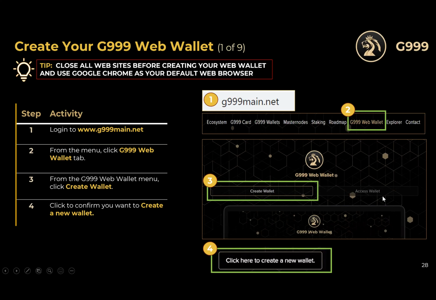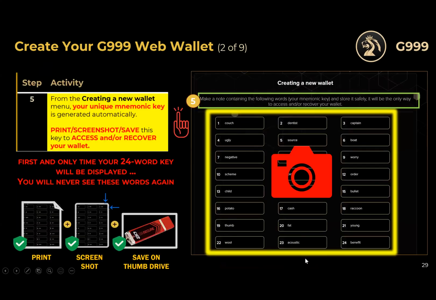You're going to see create wallet or access wallet. We can't access it because you haven't created it yet. So you're going to create wallet, and then you're going to click here to create a new wallet. Now, a lot of red, okay? Again, make a note. You're going to be given this 24 mnemonic passkey. This passkey is essential. You must take a picture of this mnemonic key, print, screenshot, then save it to an external thumb drive, which you should already have.